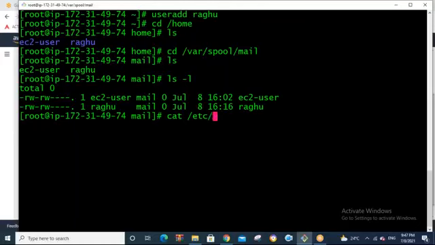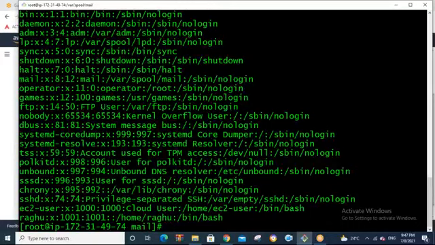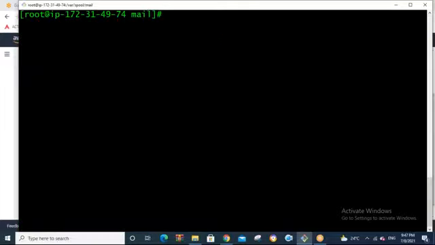/etc/passwd. This is a file. In this file you can see the Raghu user. Whenever a user is created, he gets a home directory as well as a user ID and group ID. First one is the user ID and then group ID. Basically the user ID will start from 1001, then 1002 and so on. That is the standard it will follow.